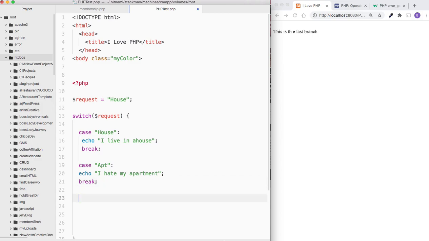Let's put a default. This is again. See, you have to have a break, because if this became a house, it's going to come here. Then if you don't have a break, it's going to continue to the next one. Then the break, they'll catch this break. But we don't want that.